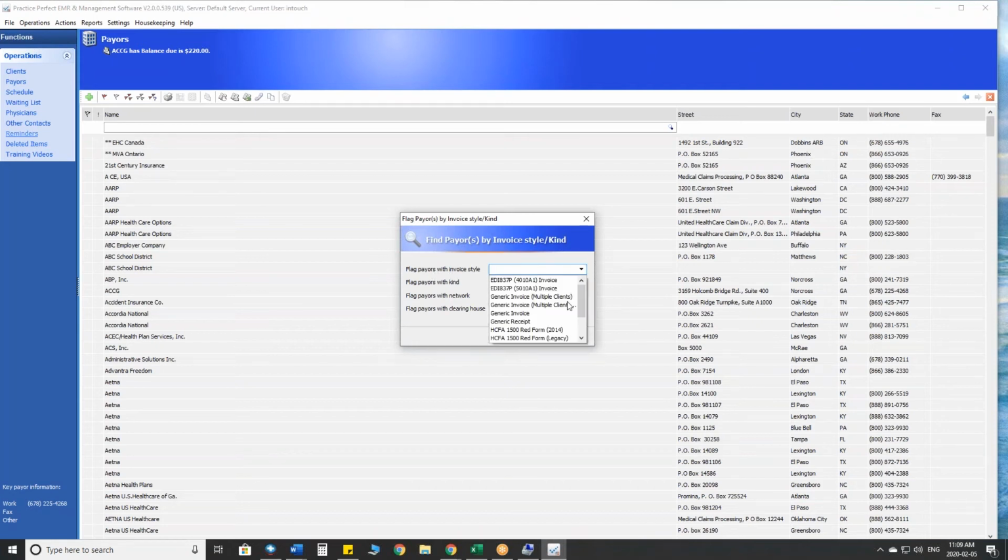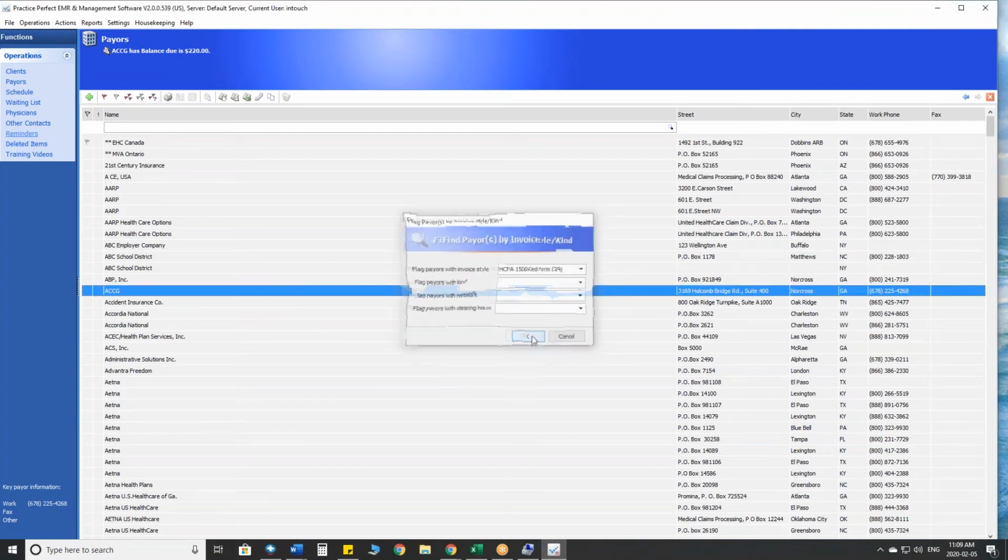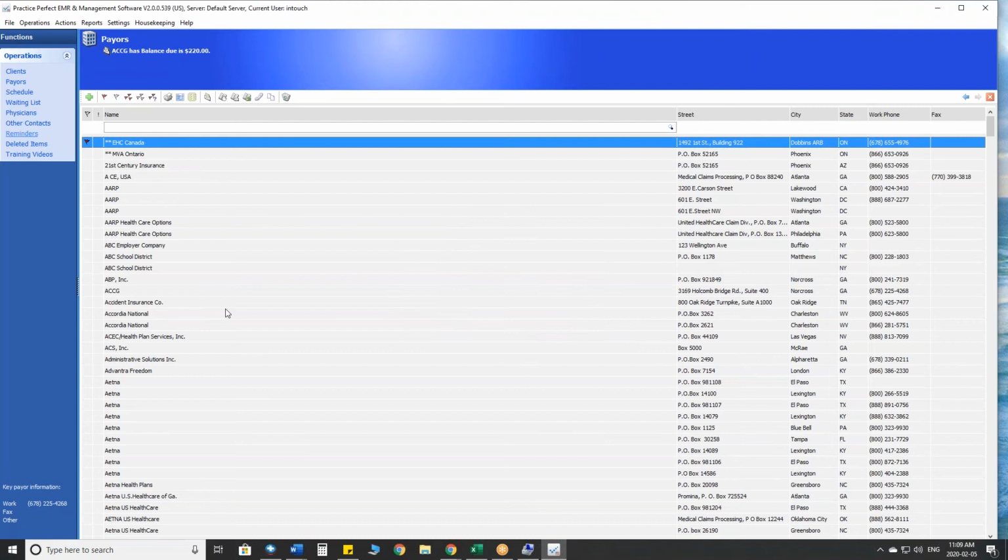So an example might be if you're about to bill all your paper HCFA claim forms, you might say, Practice Perfect, can you please find all the payers where I've set the invoice style as a paper HCFA claim form? And then the system will go through and try to flag everybody that meets that criteria. Okay, so the first step is usually flagging something in common, flagging all your insurance companies, flagging just the paper ones, flagging all your motor vehicles, but you flag a few usually at the same time.